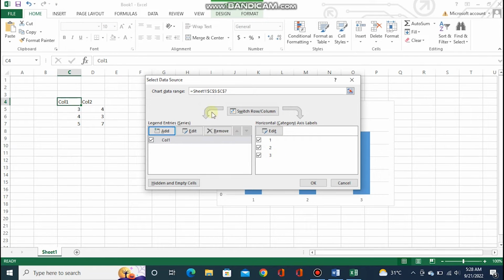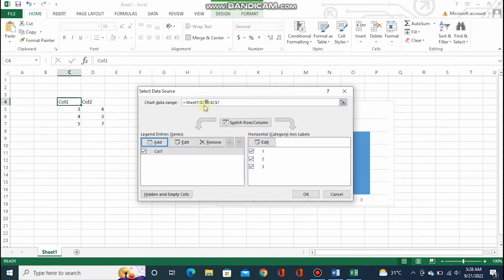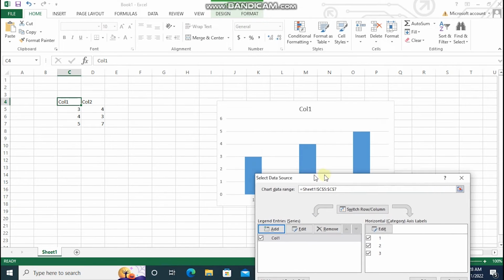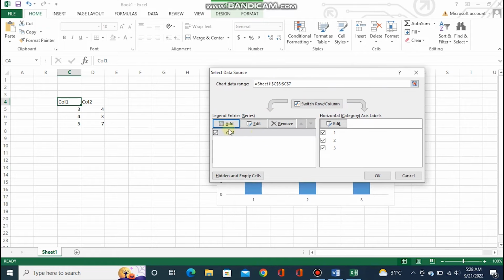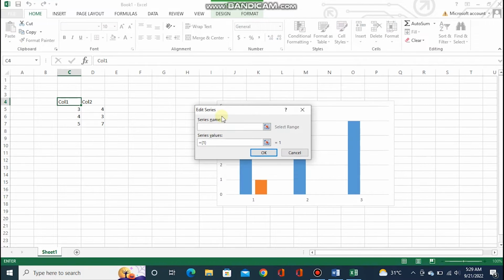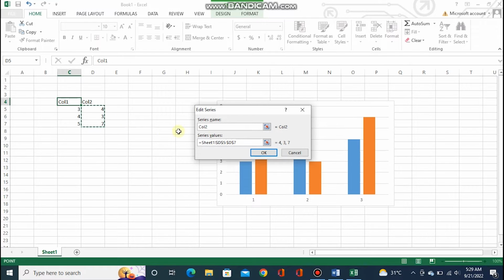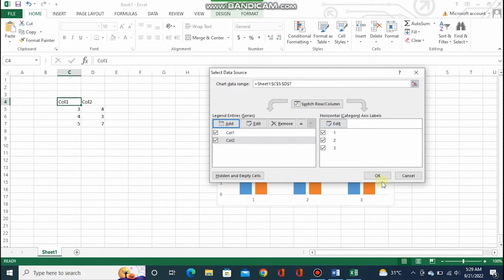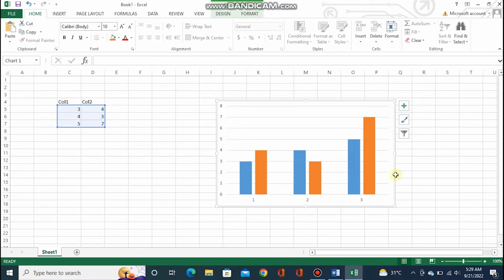Sometimes we need more than one series, so for this purpose I add another column. This will be column 2, and I will have the numbers for this one, 4, 3, 7, and select OK. So this is our column chart.